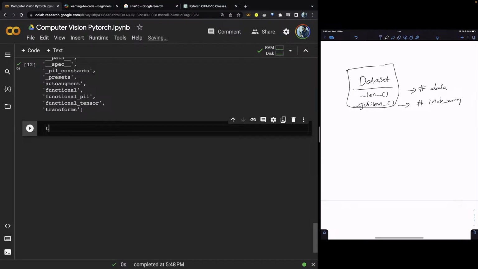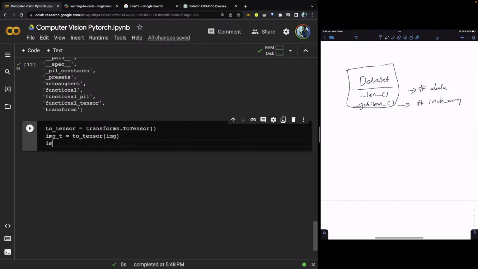We already imported to tensor, transforms dot to tensor. So this to tensor is like a function. Now we are storing that function to tensor. So now tensor takes an image and converts that to a tensor. Let's do that. So image tensor equal to tensor of an image. Then let's print its shape.